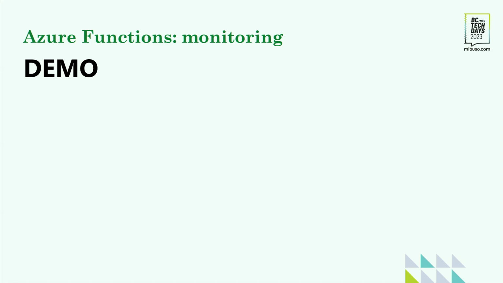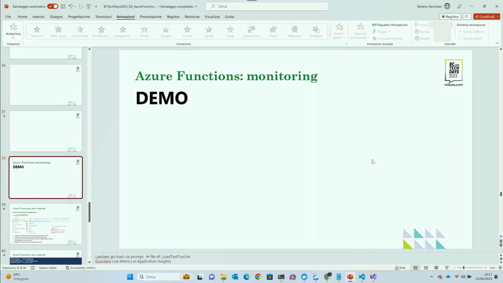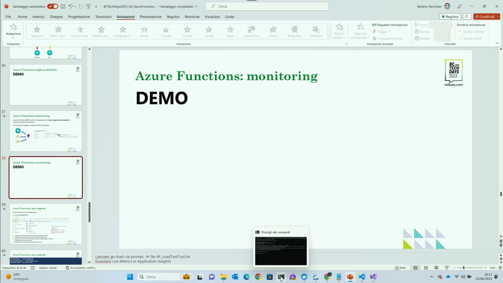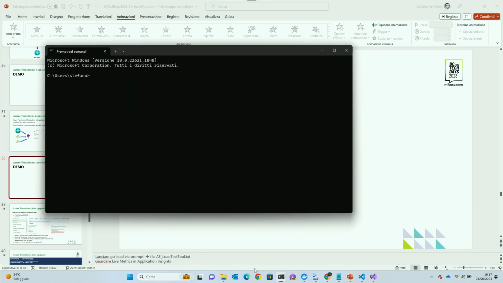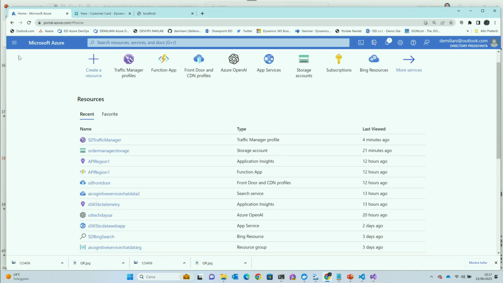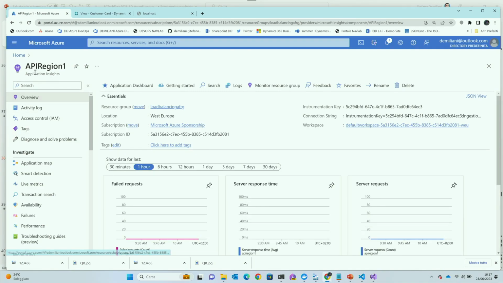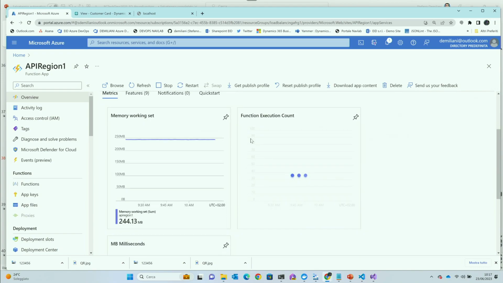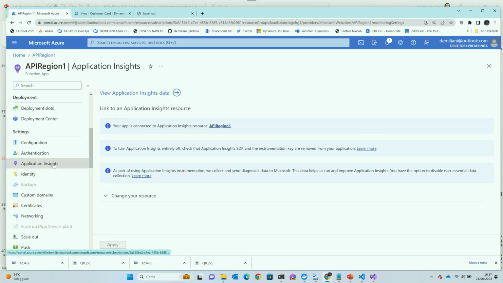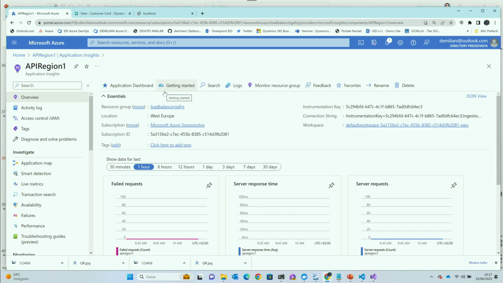So a tool that I personally recommend, because I like it, is an open source tool called GoLoad. I can open a terminal here. Sorry, first I open an Azure Function where I connected the telemetry, for example this Azure Function. In this Azure Function, I connected the telemetry, so I have Application Insights connected to that Azure Function, and I can click on View Application Insights Data to check what happens in the Azure Function.